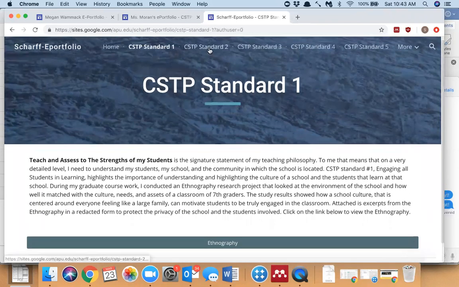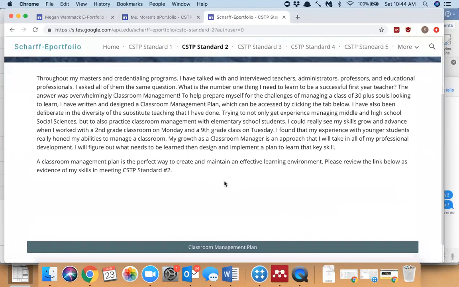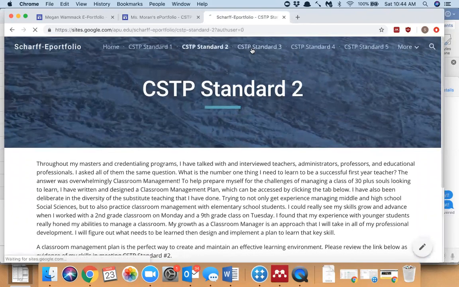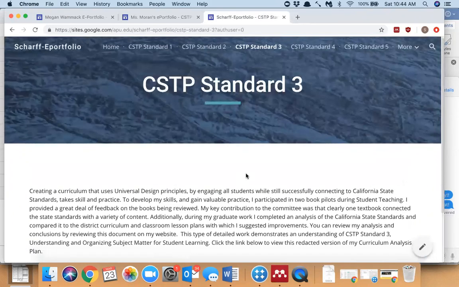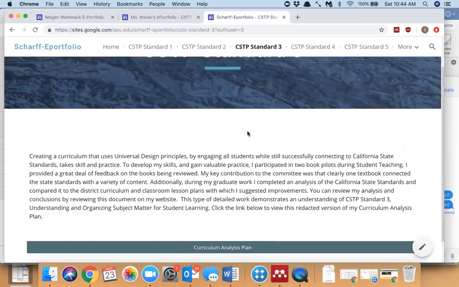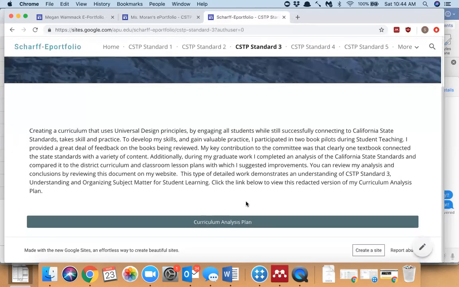And there's a way to preview your website at any time so that you can see what the viewer will see. So here he put a classroom management plan from one of his courses in his credential work courses. Now here there's extra space up top, so just make sure your spacing is really good.